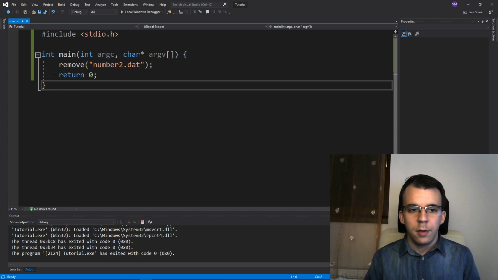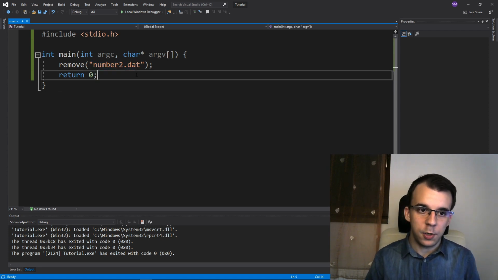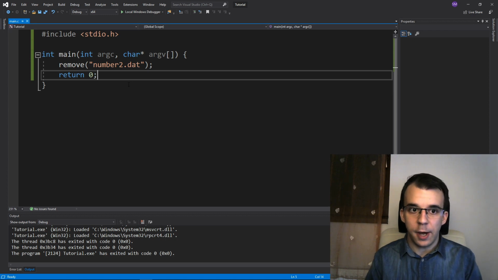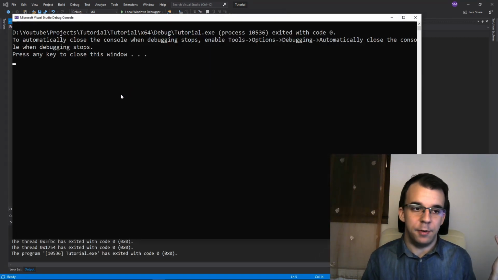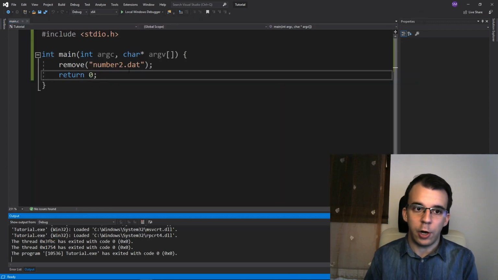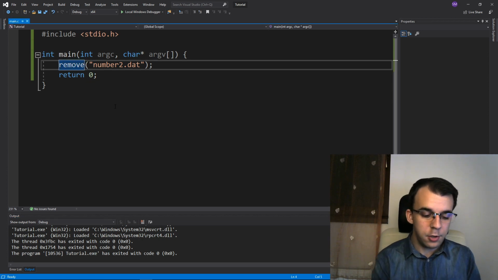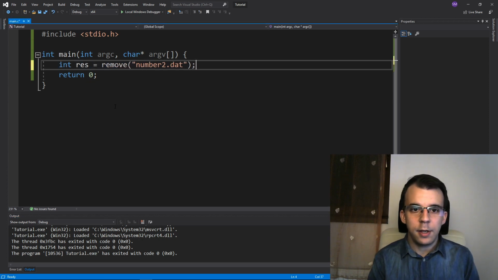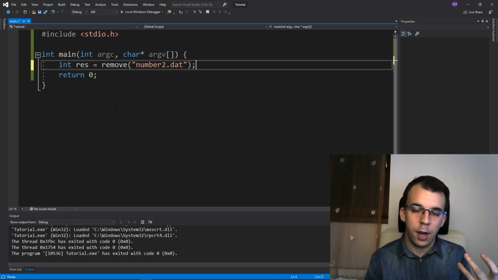Now, what if I try to remove a file that doesn't exist? So we have removed this. What if I try to remove it again? Well, nothing happens. It doesn't crash the program, it still works. So to figure out if the file got removed, you're gonna have to take in the result. The result is just an integer that is set to 0 if it's successful and something else if it's not.